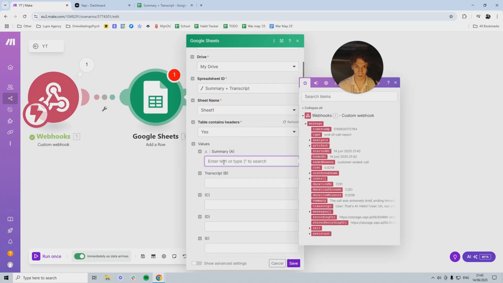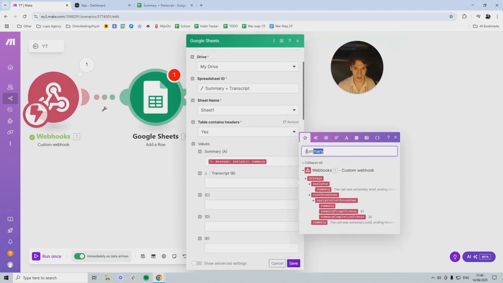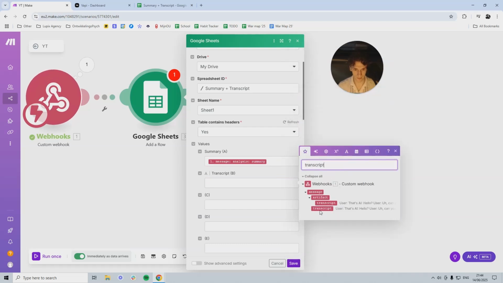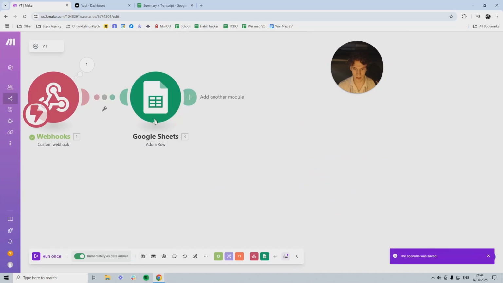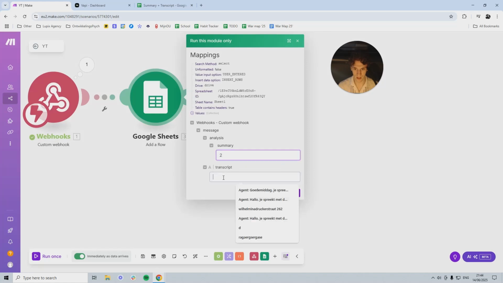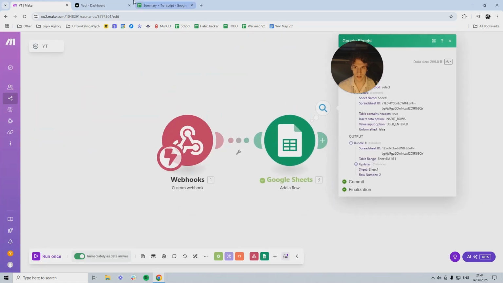So then we need to populate those fields. So first will be summary. And then the second one is transcripts. Then you click on save. Let's first test this if it works. Click on OK. Okay, it works.